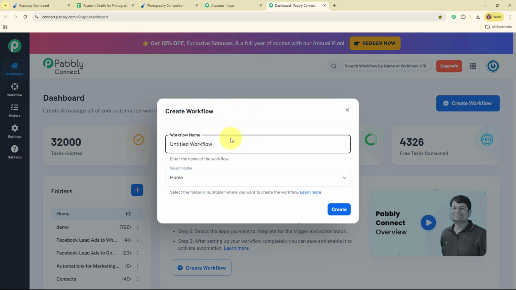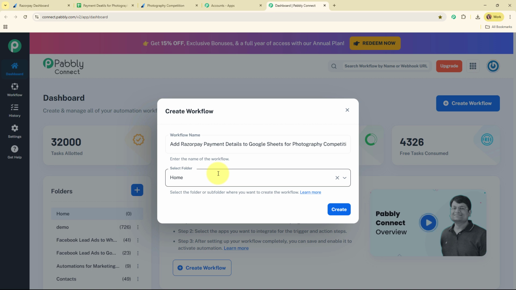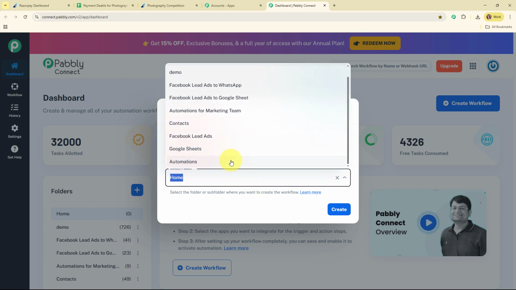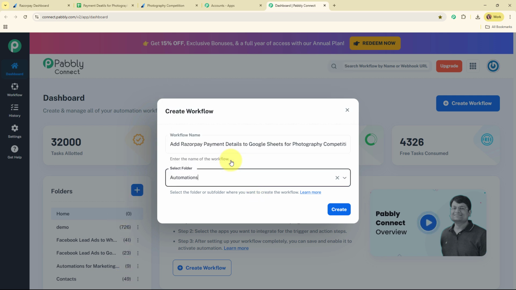Now in this create workflow dialog box I have to give a name to my workflow. So I'm going to give the name as add Razorpay payment details to Google Sheets for photography competition. Now it is asking me to select the folder. On the left side of this dashboard you can see a folder section, under which you can see the multiple folders that I've already created with different names to save my workflows accordingly. In this particular case I'm going to select my folder as automations. You can select the folder as per your need.